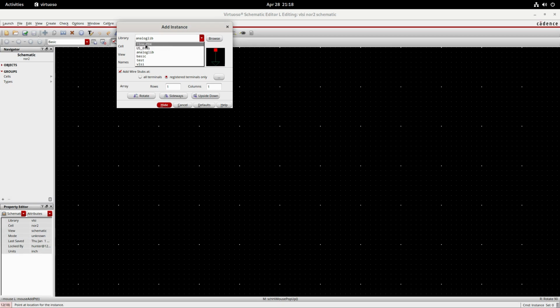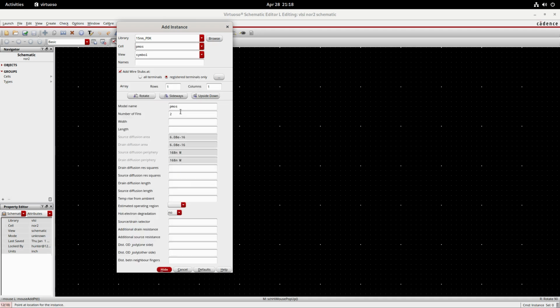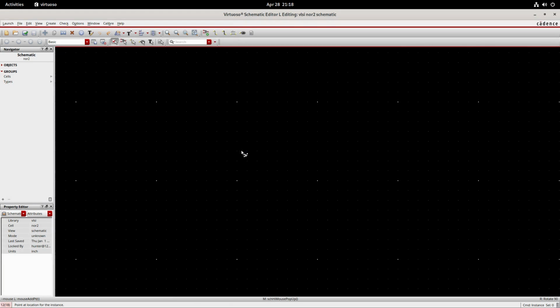Here I am using a 50 nanometer PDK. You can use your 45 nanometer or 90 or 180 nanometer GPDK, and select the PMOS there. I am changing this PMOS into PFET, and you don't need to change this. Keep the setting as a default setting, don't change anything. Press hide, and you see here is a PMOS symbol.